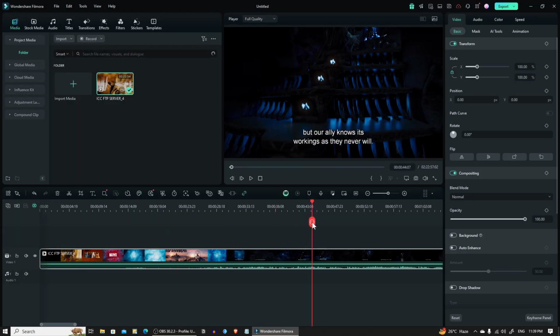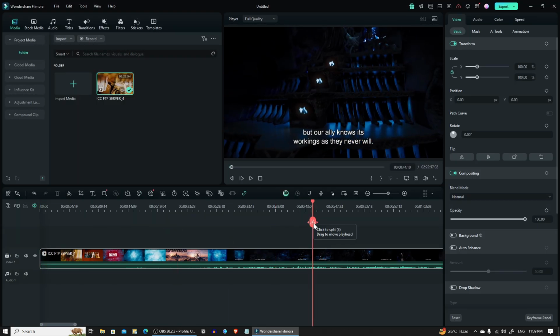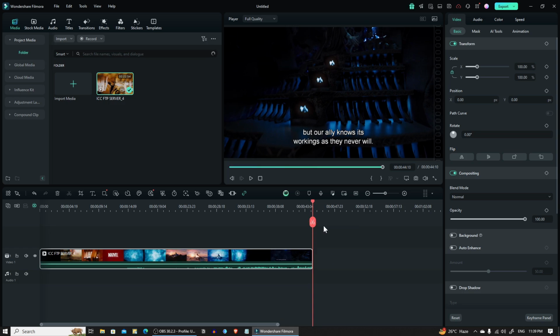Here you can see that it's a long video, so I am trimming it first. And I'll show you the full tutorial with this single part.